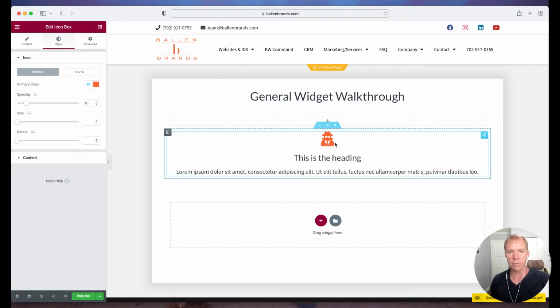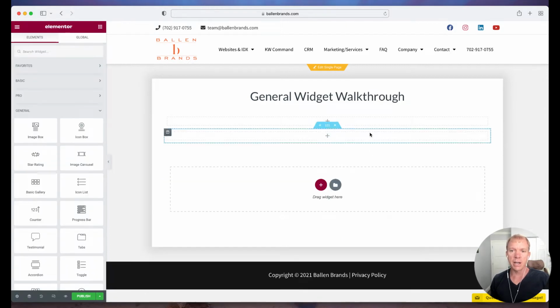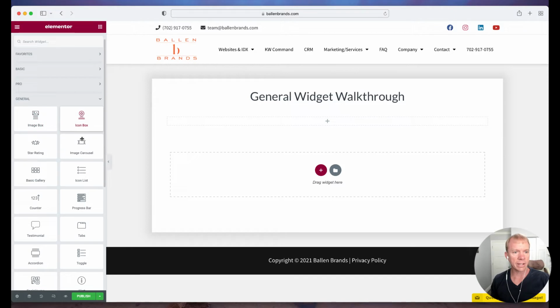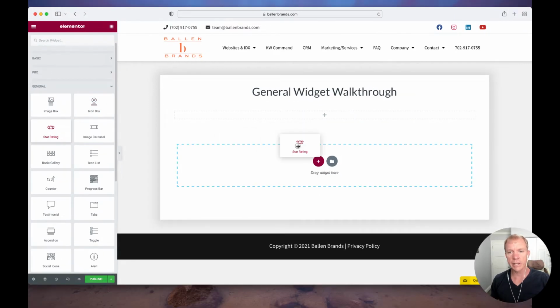We definitely use it on our websites in a lot of different cases, because it's a great way to decorate the page and make it look a little more substantial. All right, so that's the icon box. Now we have the star rating.